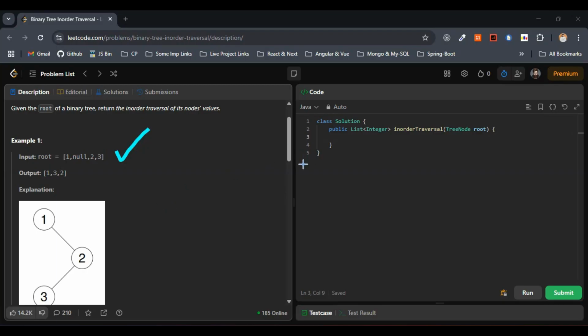So here what we will do, we will start with the root 1, right? This one I'm speaking of is the root. We'll push this one to the stack. We'll go left. No left here. So we will pop 1 and we will add that one to the result.